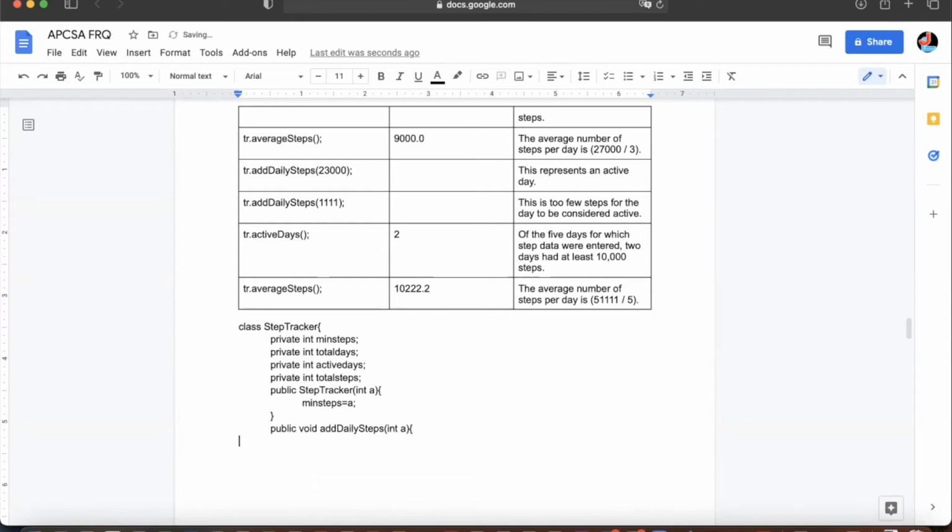All right, so first we need to update total steps. So total steps plus equals A. And we also need to update total days. And finally, if A is at least min steps, then we need to increase... All right, hold on. I forgot to put plus plus here. Then we need to increase active days by 1.